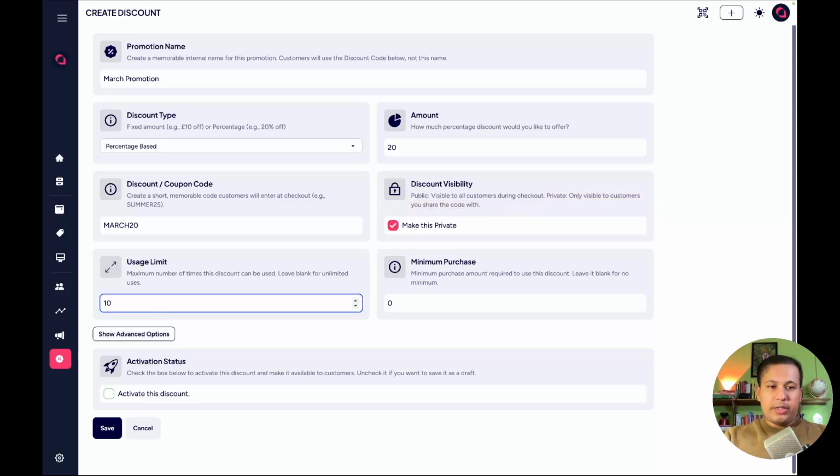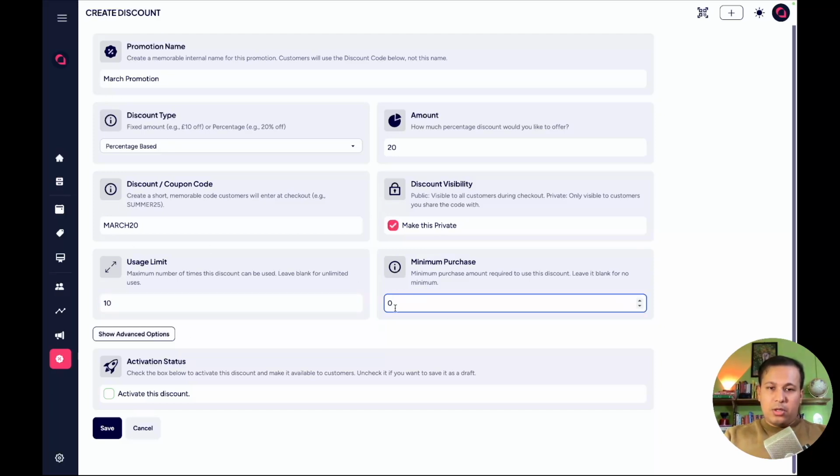Next, we have usage limit. Say you create 10 of these, you could say your discount is valid for the first 10 customers. You may want to use minimum purchase as well, because say your average order value, which we show in the dashboard, is around £10 and you want to push it up. As an experiment, you could try some codes where you enforce a minimum purchase value of 10 or 20. It's up to you. In this example, I'll leave it empty for the time being.